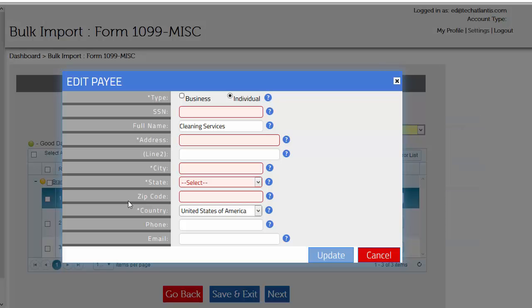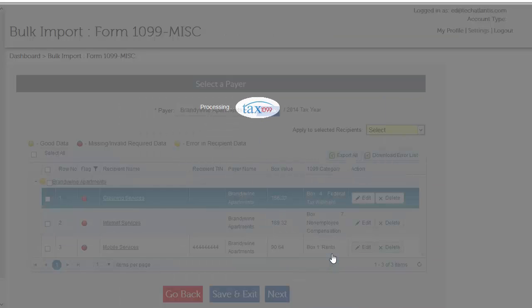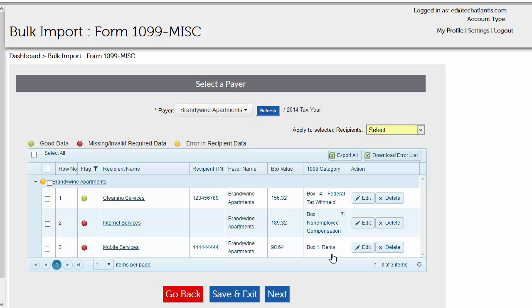My first vendor, when I click on the name, I see several things missing from their record. I'm going to complete that information. As I correct the information for a vendor, their dot turns from red to green to indicate the information is complete now. I'll go ahead and fix these other 2 vendors.